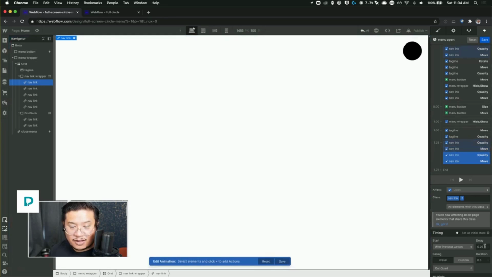I know I'm getting a little bit faster now, but this is it. This is the tediousness of making an animation like this. Will Webflow have a staggered load thing, quick effect? I hope so. But until then, this is the way you do it.